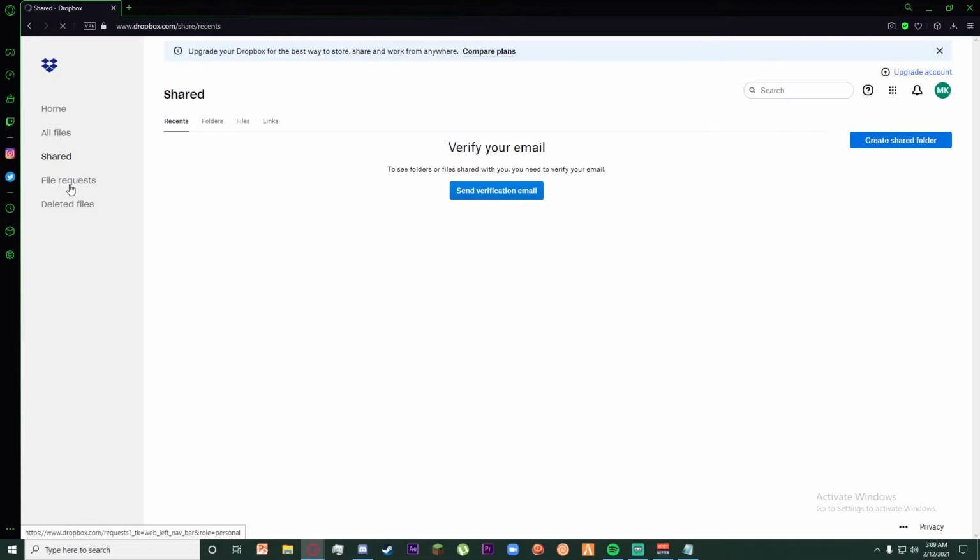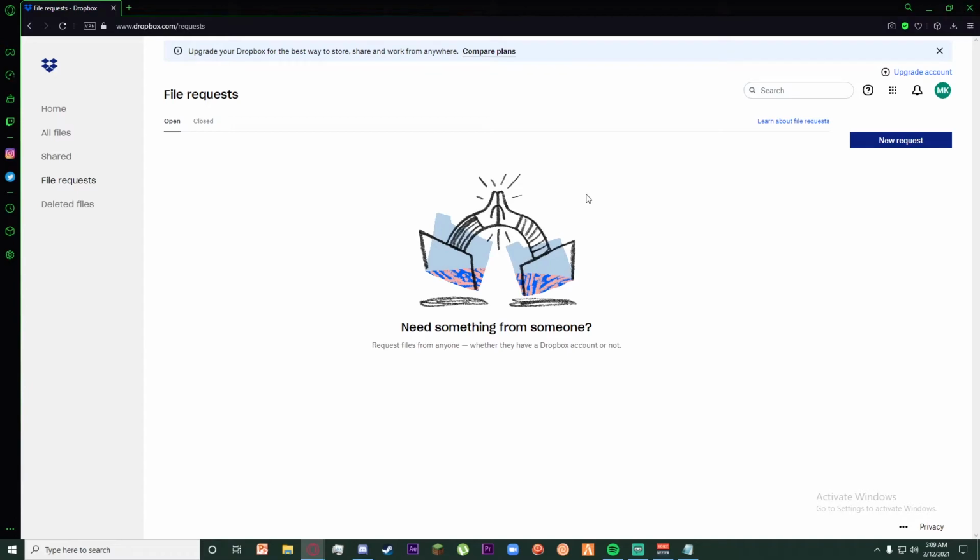And down here on file requests, if you know someone's Dropbox account, you can ask for a file, whether it's your college buddy, whether asking for a school project, anything works.